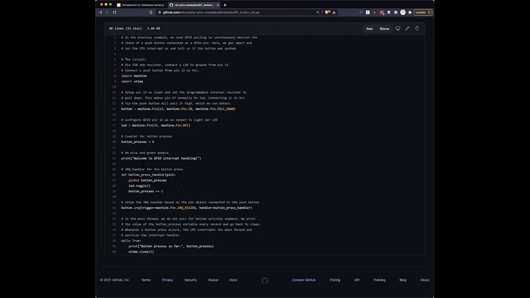I noticed you don't have a sleep in the interrupt handling case. Why is that? You don't need a sleep, because this function is only called when the button is pressed, and then nothing happens. You return to your main while loop. So your while loop is running continuously, or is interrupted whenever the button is pressed. You execute this function, and then you're back to your main thread.